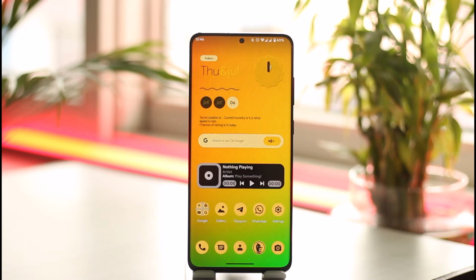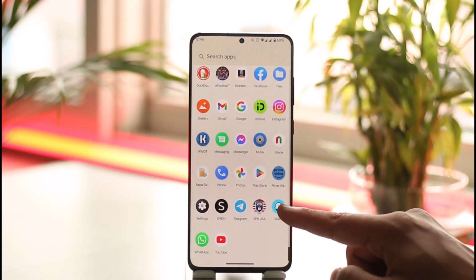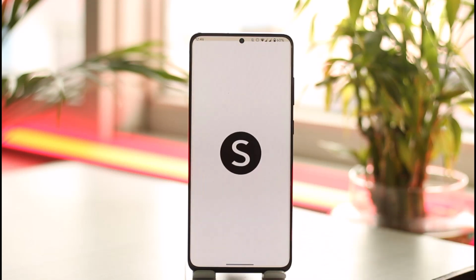In this video I'll guide you on how you can log into Shein account or the Shein app, so make sure to watch the video till the end. In order to log into Shein account or app, all you have to do is first of all simply go ahead and launch the Shein application here.